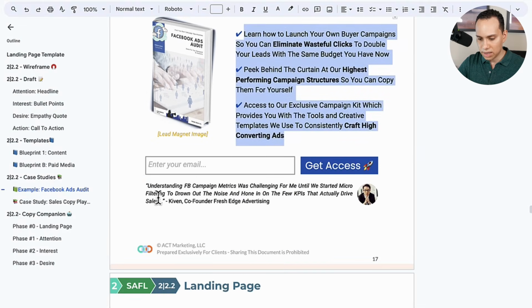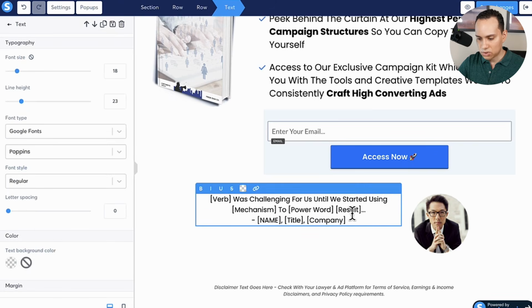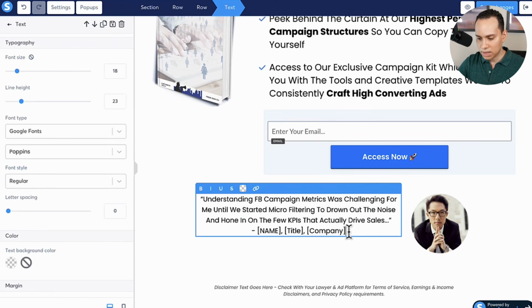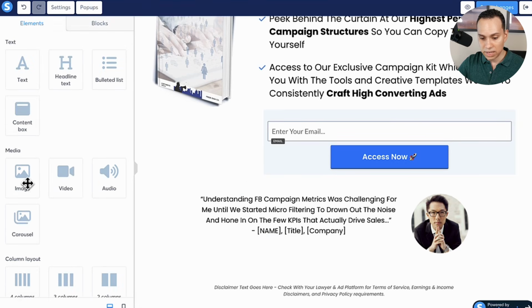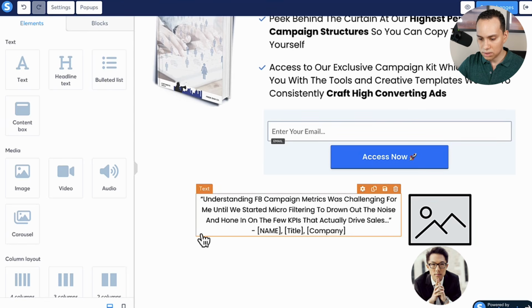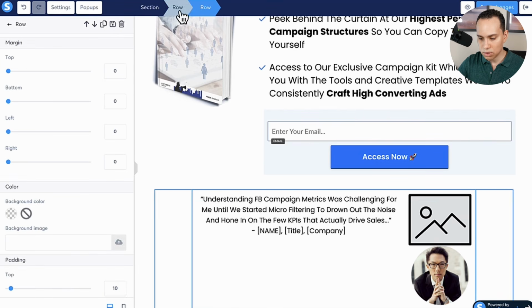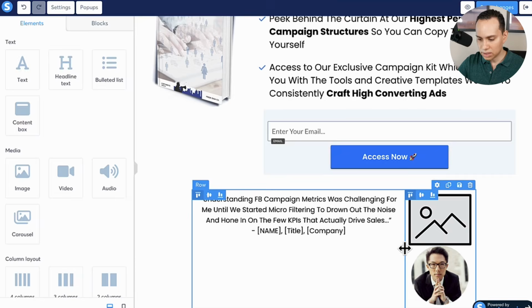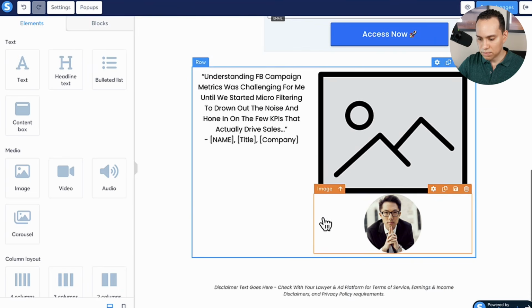So again, I have this all set up. I'll just go ahead and copy, drop that in here, and then I'll leave the name and title alone. Now for the image here, I just went ahead and used an image element. And this is a simple 2-column row. So you can go ahead and click if you want to make yourself bigger or smaller.